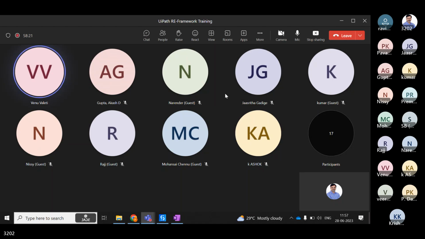Is it an ongoing training? Yeah, it's an ongoing training, and from this session we are going with real-time projects. We are planning to go with 2 real-time projects. One is employee onboarding, and the other is accounts payable with document understanding. Okay, what is your name? My name is Patrudu.